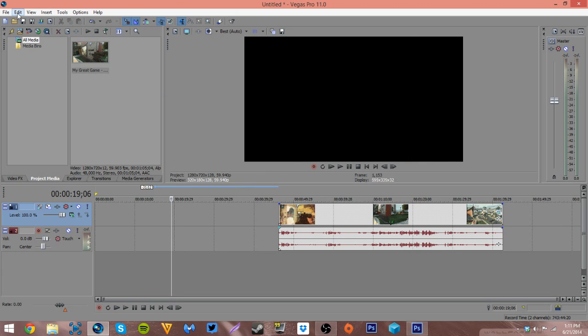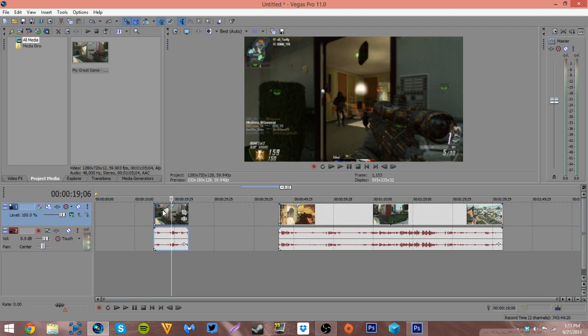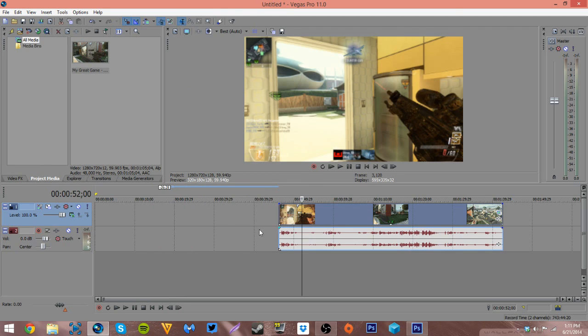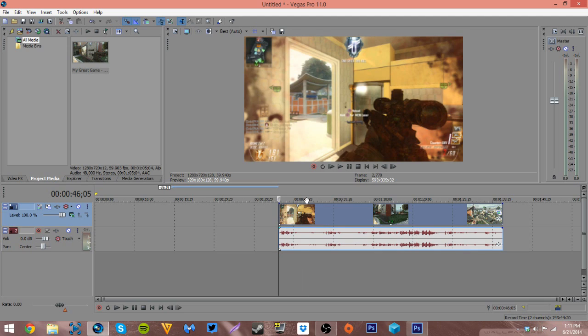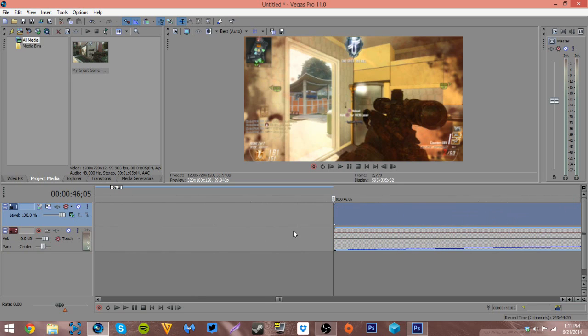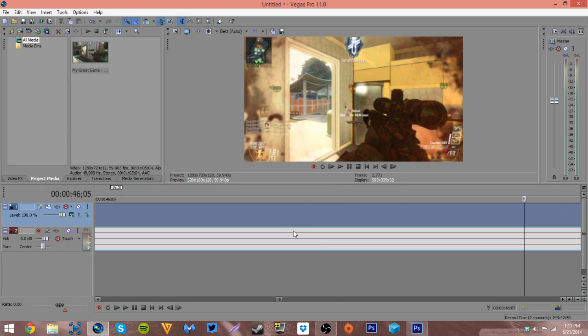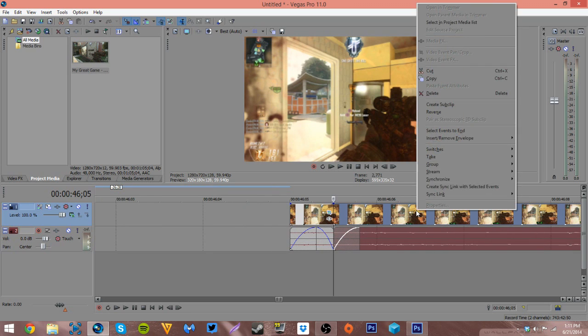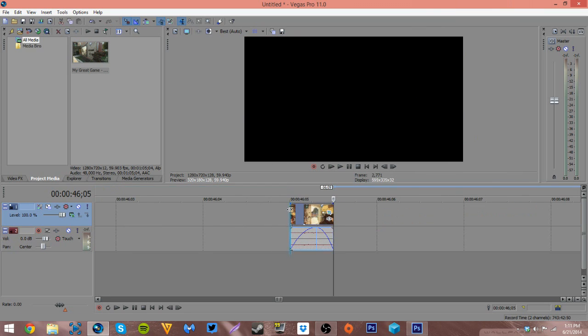But just in case you delete the right part by accident, go to Edit and Undo Delete Event, and it is there. So what you're going to do is click to the beginning of the clip, zoom all the way in as far as you can, hit right on your arrow key, split the event again, and delete the right part, and boom.